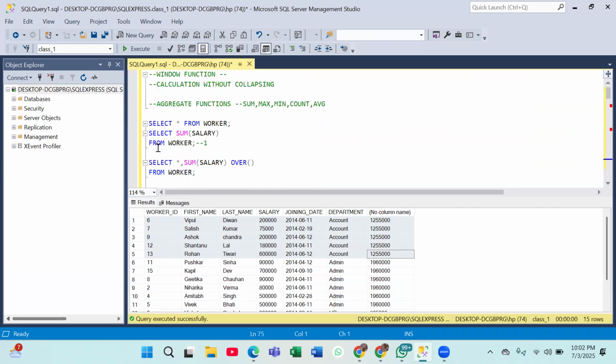Okay, so let's explain everything from the starting only. Let's have a revision. What is a window function? Tell me, everyone, what is a window function? We have started with window functions and you are not able to tell me what a window function is.